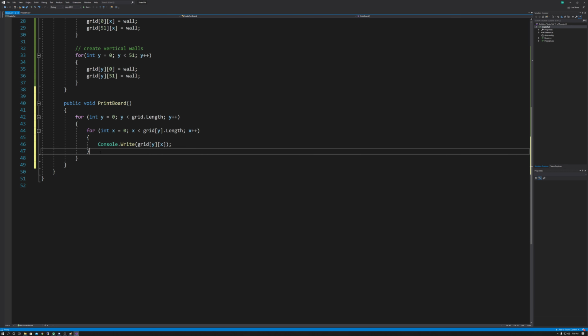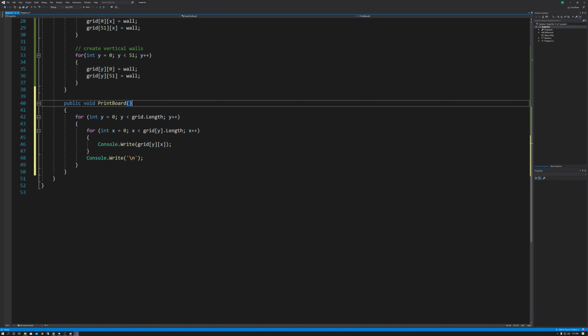But also, this is only printing on the same line all the way across. So what we want to do is, after each row, write an empty line so that it goes down one position. Another way you can do that is like this. \n just means new line. All right.